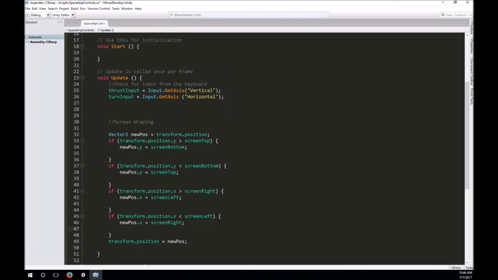Okay, so this is checking for the top, moving to the bottom. This is checking for the bottom, moving us to the top. This is checking for the right edge of the screen, moving us to the left edge. This is checking for the left edge of the screen, moving us to the right side. Okay, and then after we've done all those checks, we just apply whatever changes. So if, for instance, we happen to hit the exact corner of the screen and we need to flip both X and Y at the same time, it'll do it right here.